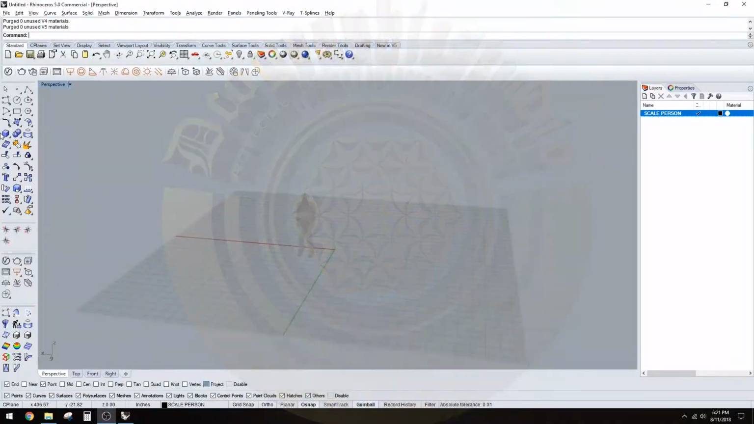This is a video for creating a dome shape or form. This is kind of a method that I use for creating different design domes. So let's get started.